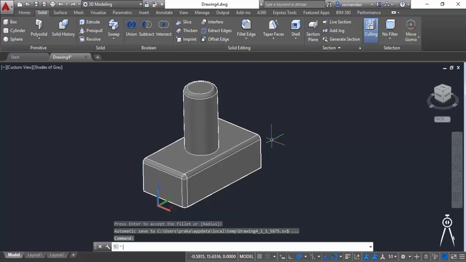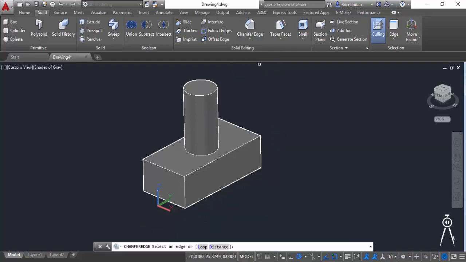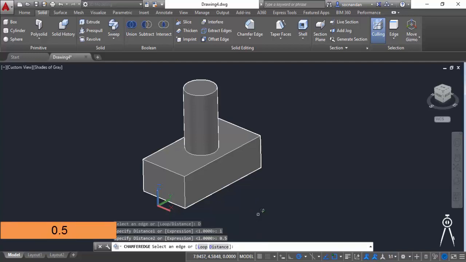So let's undo all of these changes. And here we have this geometry. Now from this flyout, select chamfer. And in case of chamfer, we need to specify distances. So let's click on distance now and specify the distance. The first chamfer distance, let's say it's 1 unit, and the second chamfer distance is 0.5 units. So we have a variable distance of chamfering here.